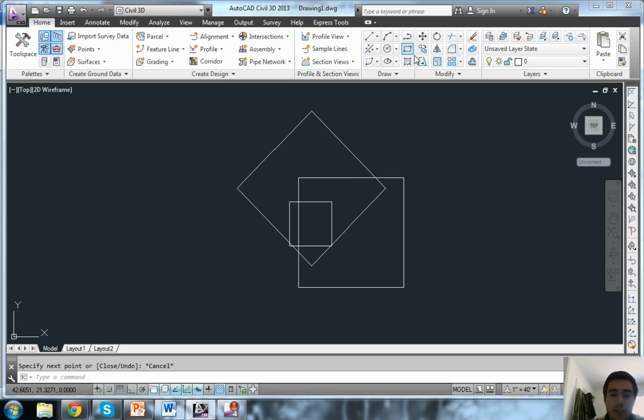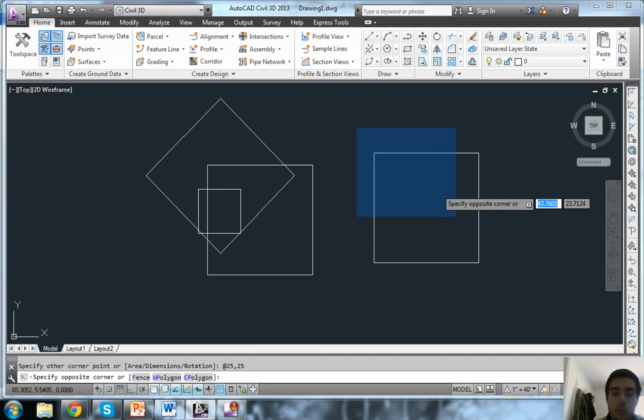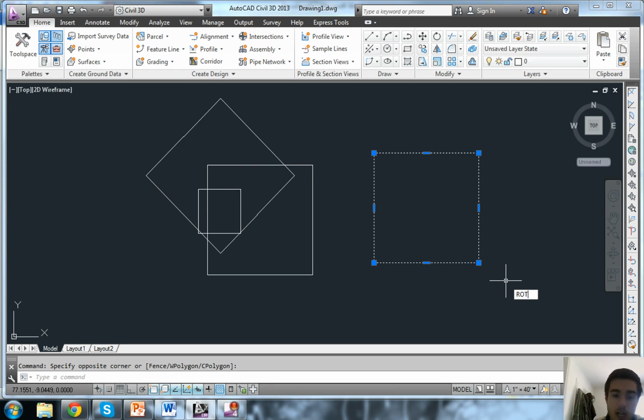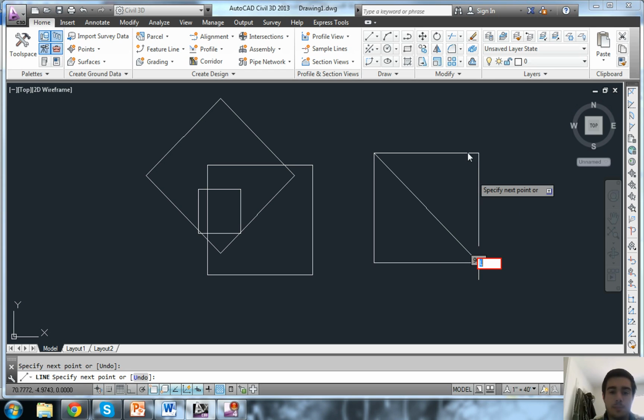I can also use a rectangle, and I can just type in at 25 comma 25. Boom. And then I can rotate it. I'm typing rotate. I can pick a base point. If we want the center, we can draw construction lines from corner to corner. So corner, line again, corner.